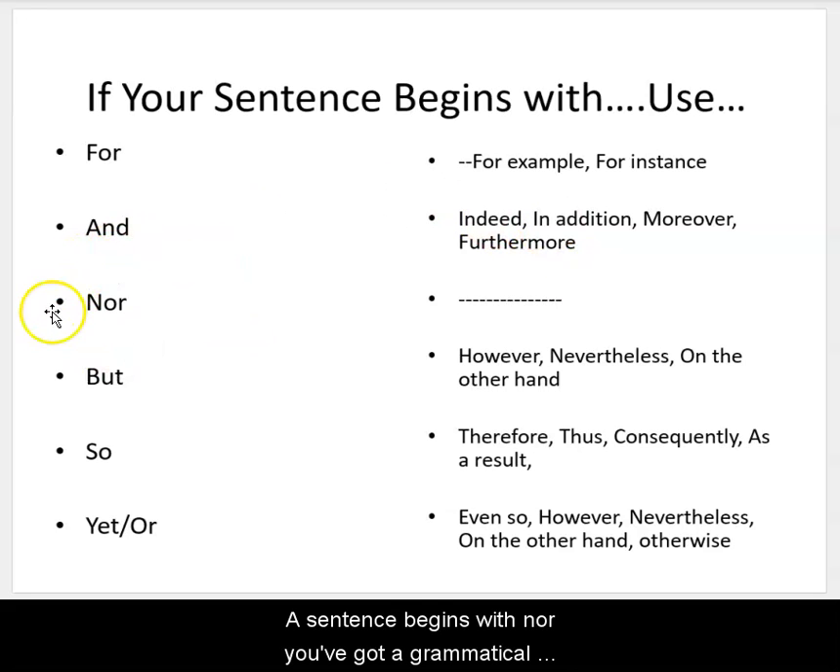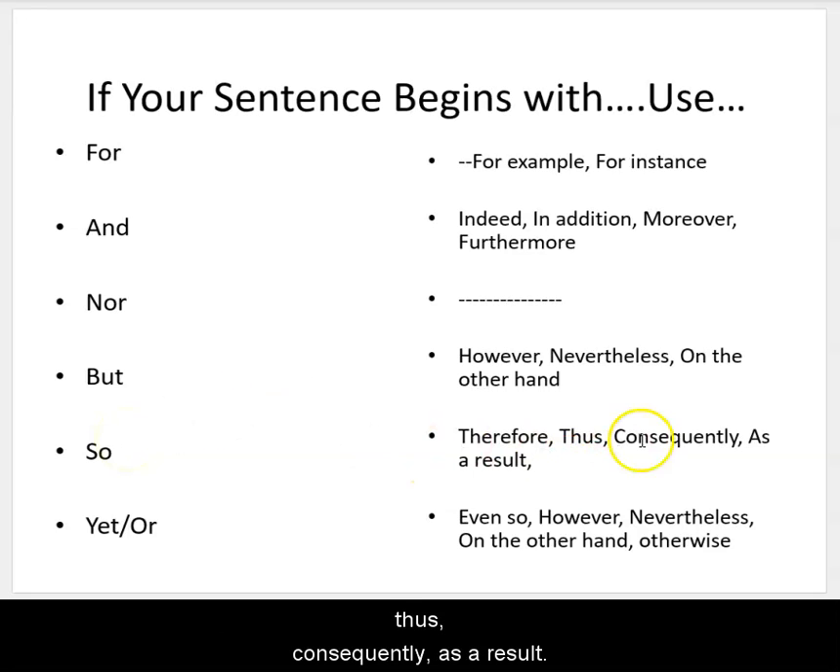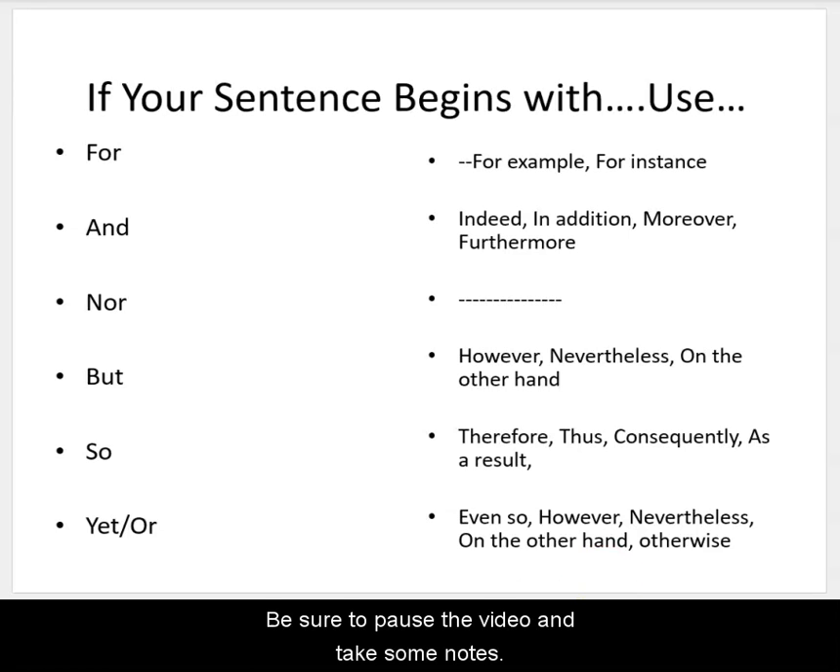If your sentence begins with nor, you've got a grammatical error, so you'll have to rephrase the whole sentence. If your sentence begins with but, replace it with however, nevertheless, on the other hand. If your sentence begins with so, try therefore, thus, consequently, as a result. If your sentence begins with yet or, try even so, however, nevertheless, on the other hand, or otherwise. Be sure to pause the video and take some notes.